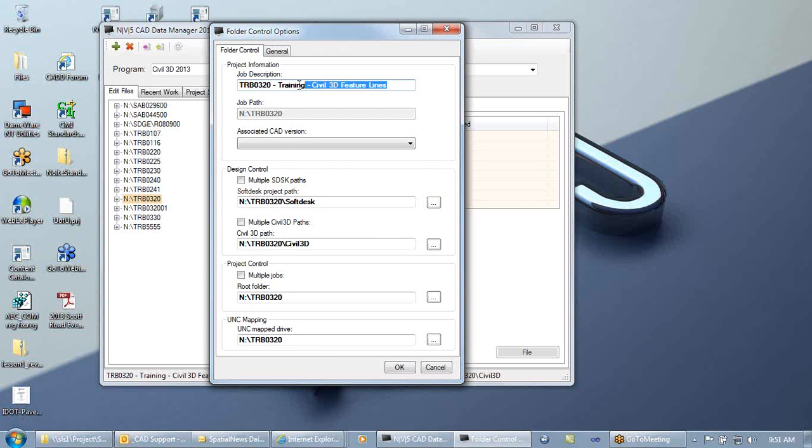I was able to do that by using this little gear button here, where I can go in and actually put descriptions on. So this is where you can add in project names. The job number will still show up as the project folder, but we can add additional information.